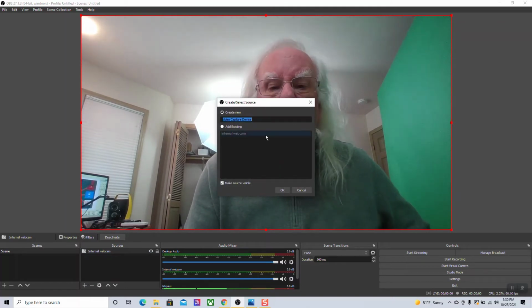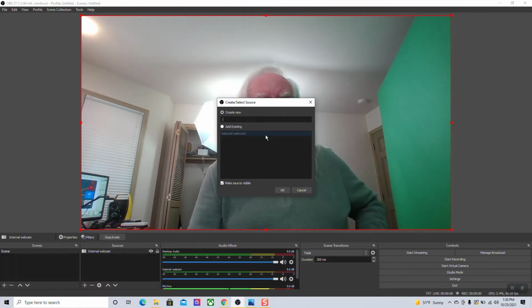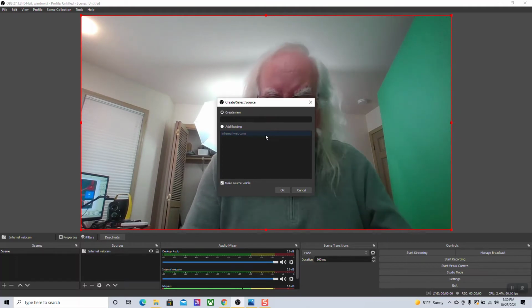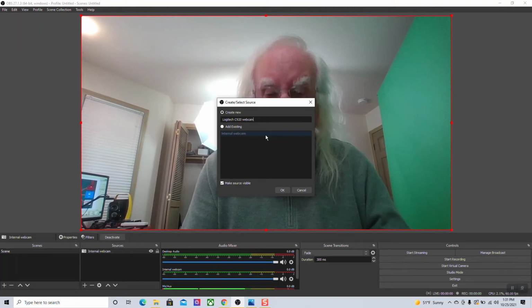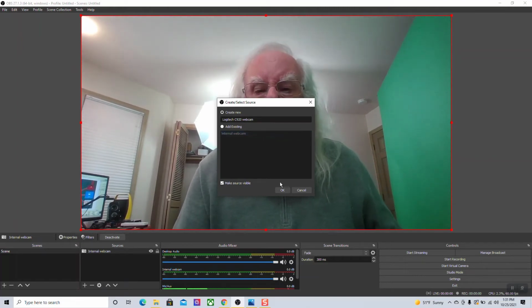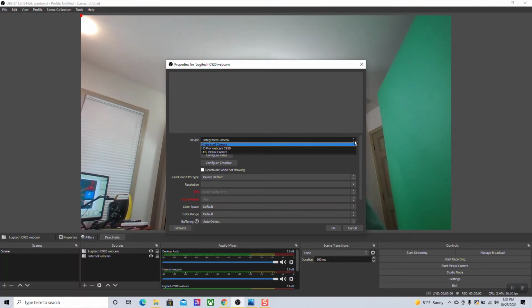And this one is an external webcam, a Logitech C920 webcam. So we'll call it that, Logitech C920 webcam, just to remind us what it is. And we'll OK that. And then under the device list here, we'll look for that option. When you plug the C920 webcam into the computer, the computer knows what it's called because that information is sent through the USB port. And there it is. Not exactly the same name, but that's the camera we want.